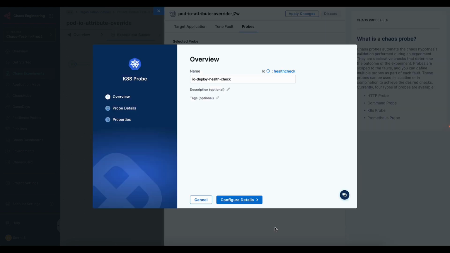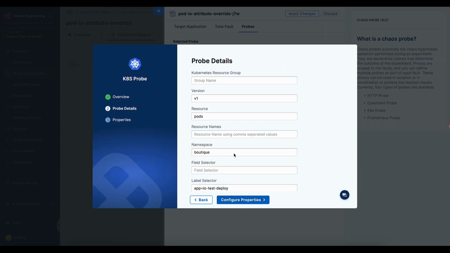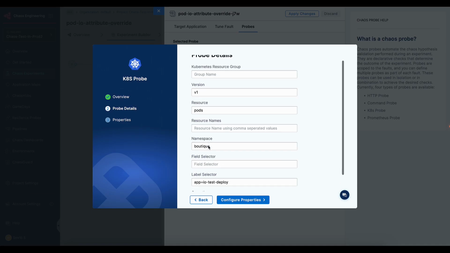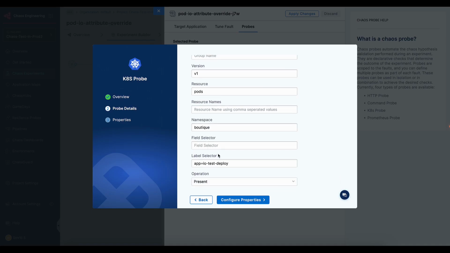for the Kubernetes probe, click configure details, specify the resource and the namespace where the application is present and the label selector refers to the name of the application. The operation is selected which describes if Kubernetes based resources are present based on this label selector.